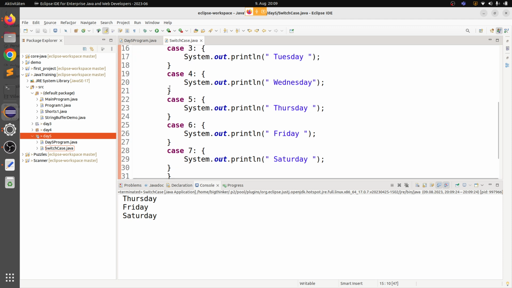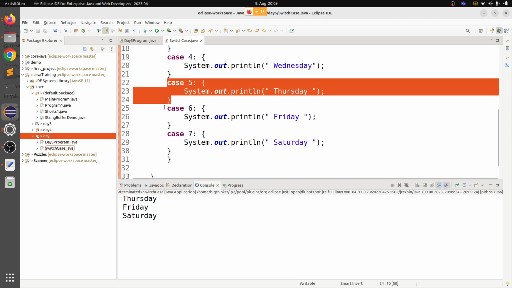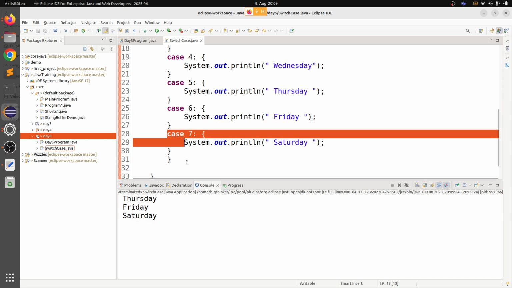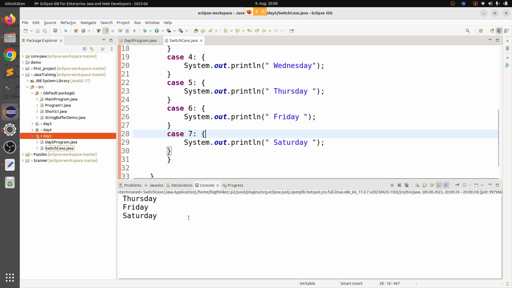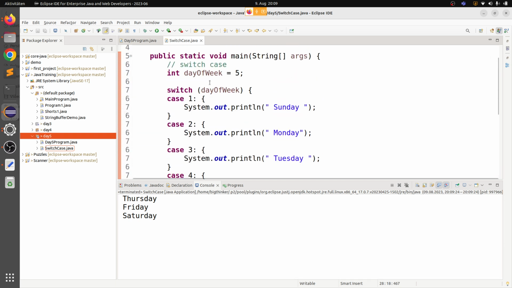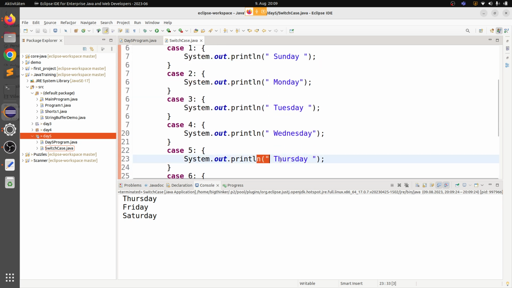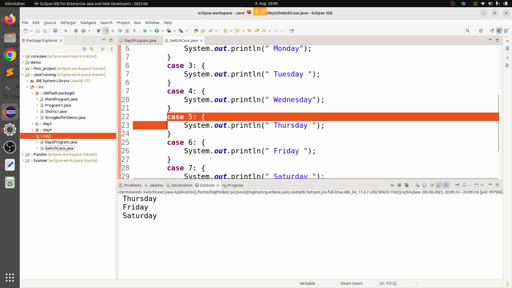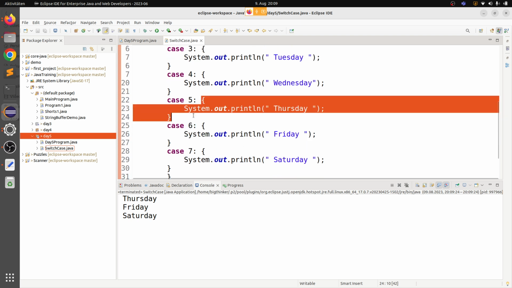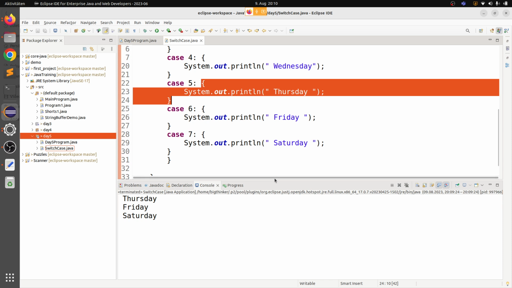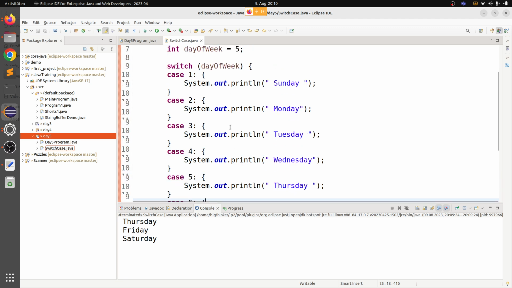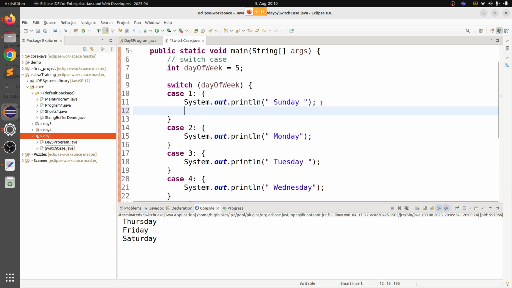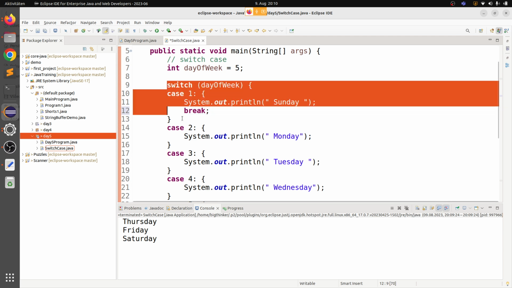After it finds a successful case, it would execute all other cases below that. To prevent this from happening, because this is not the right way, correct? If it is 5, only this block should execute. This block between this brace, this should not execute, correct? That is the wrong behavior. So to prevent this from happening, you have to go break. After you execute, break out of the switch and come out.